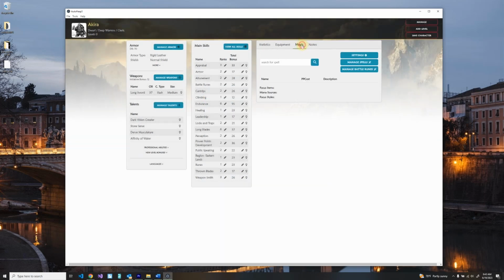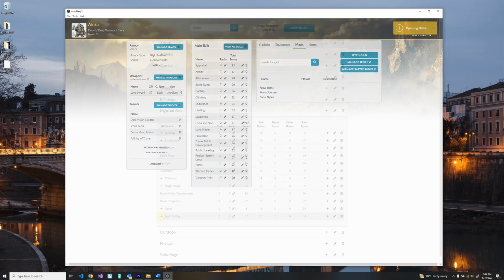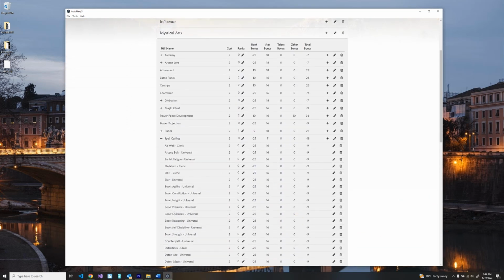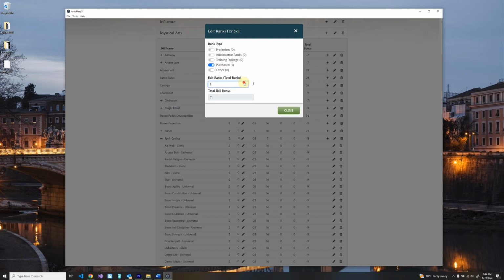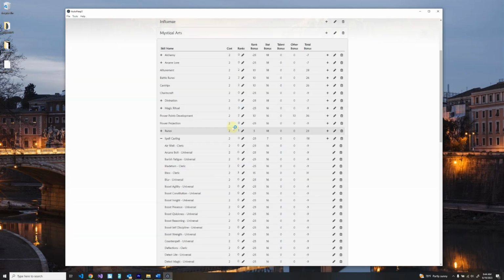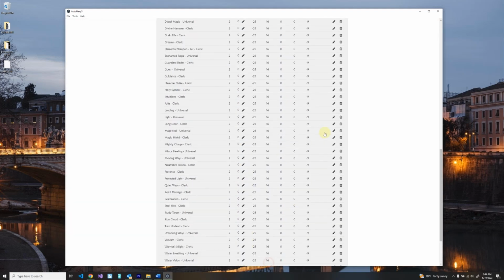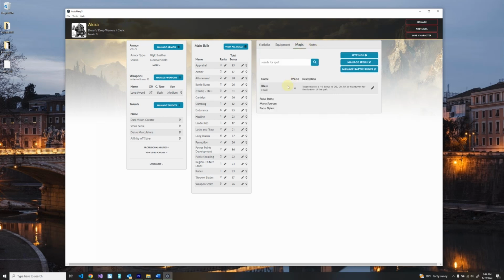Clicking on the Magic tab, you can see any spells that have ranks in them, which is none at this point. If I were to open the Skills page again and find a spell to add ranks to, say Bless, say I add 3 ranks to Bless. If I come back to this section on Magic, the Bless spell will now appear in this section.